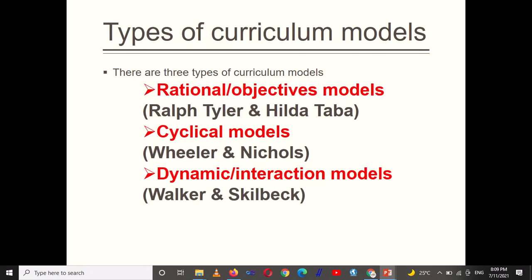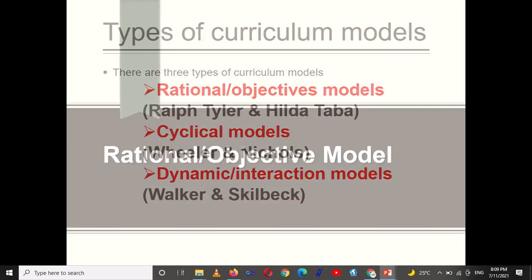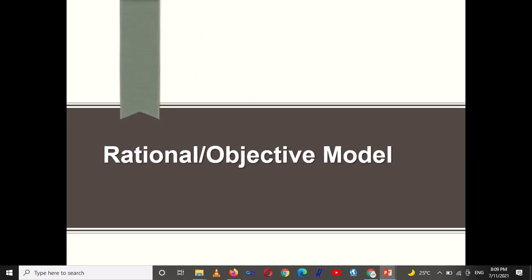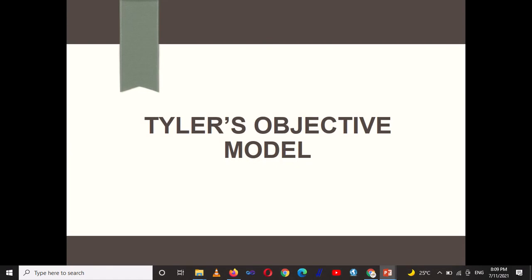Alright, so we have three basic types. We have the rational or objectives model, the cyclical models, and then the dynamic or interaction models. Okay, so let's jump straight into it. The rational objective model has two models under it. We are going to study Tyler and we are going to study Taba.